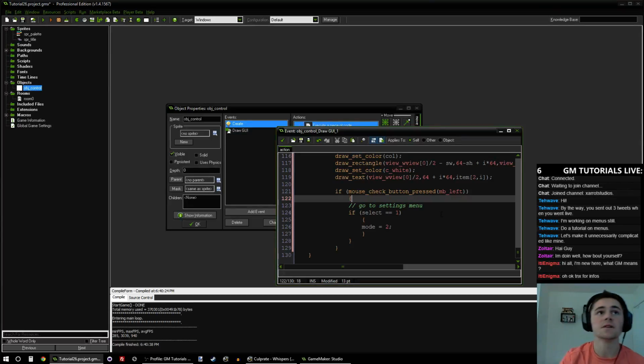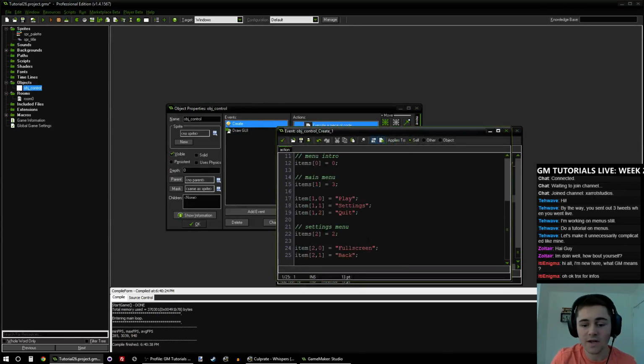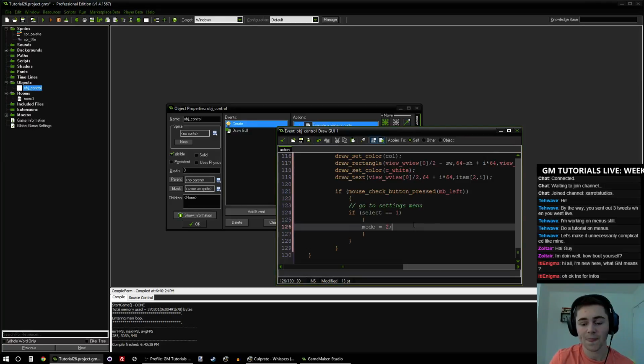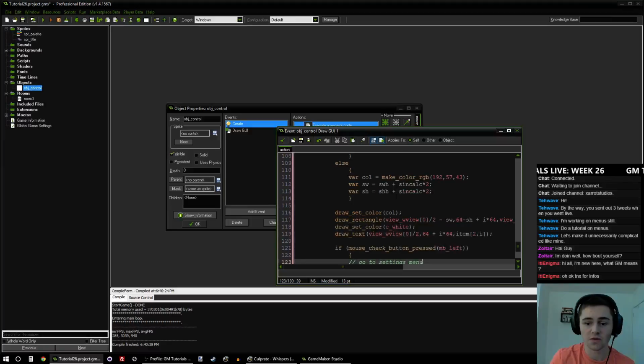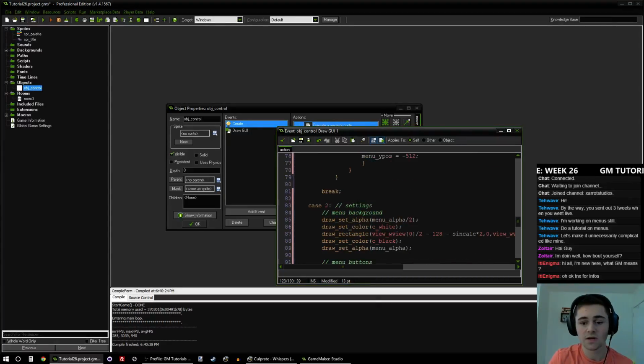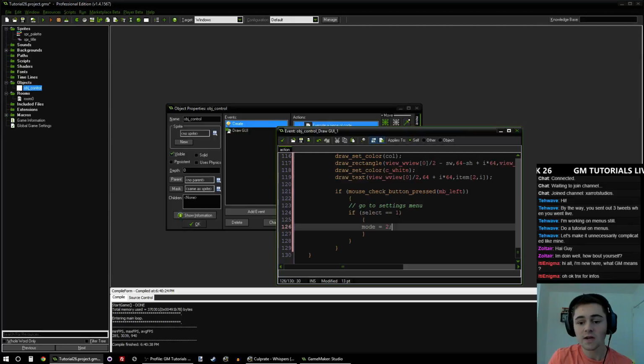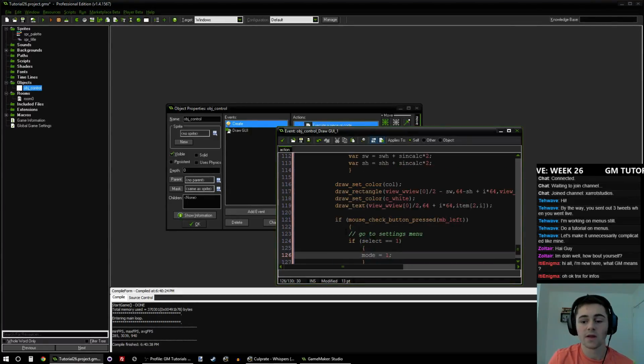Now that we're in the settings menu, if we click and select is equal to 0, we're going to change the full screen, and if select is equal to 1 and we click, it'll take us back to the main menu. And that's pretty much all I'm going to do, but it shows you how to do everything that you want to do. So we're going to go to the settings. If select is equal to 1, mode is equal to 1. And that should work. That'll take you back to the main menu.